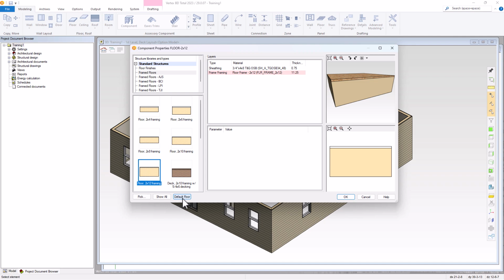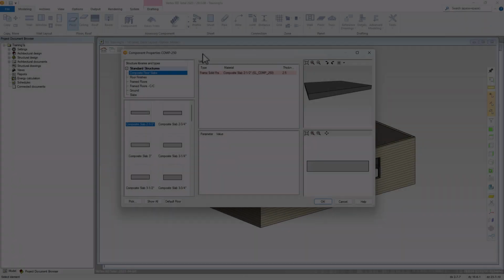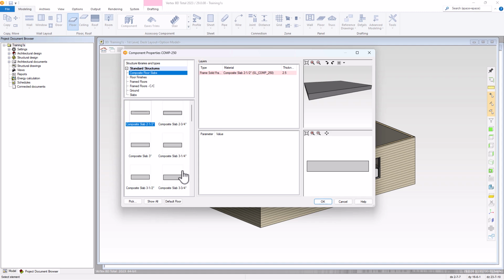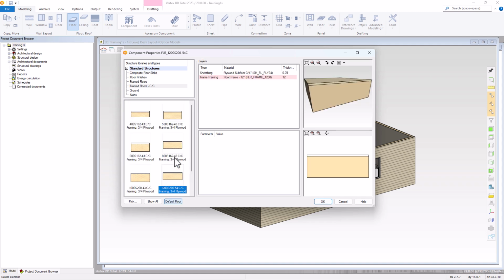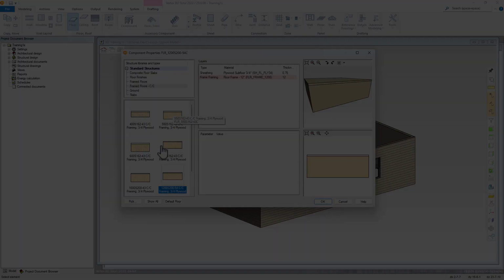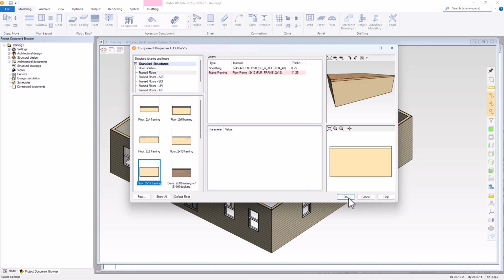The default floor system that we set up in the wood version is a 2x12 floor system. In the steel version, select Default Floor. The default floor system that we set up in 3D levels is a 1200 S200-54 C2C system with 3/4 inch plywood. We'll just hit OK.